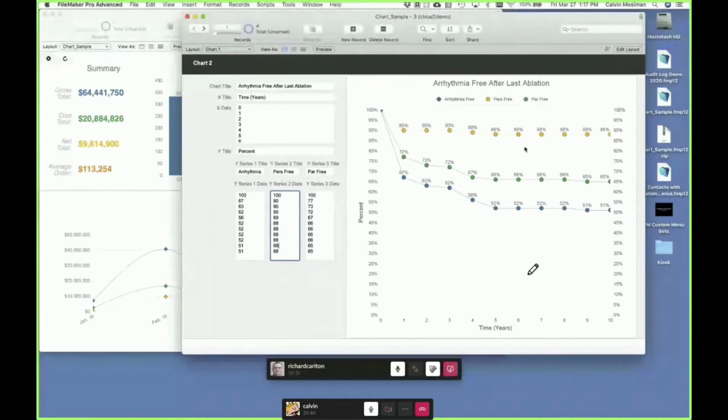And you can see here, this is a sample that I was putting some data together for a medical thing. Let's go over to the second one.